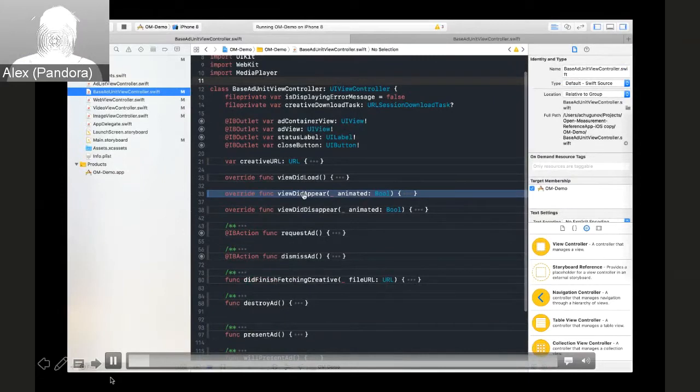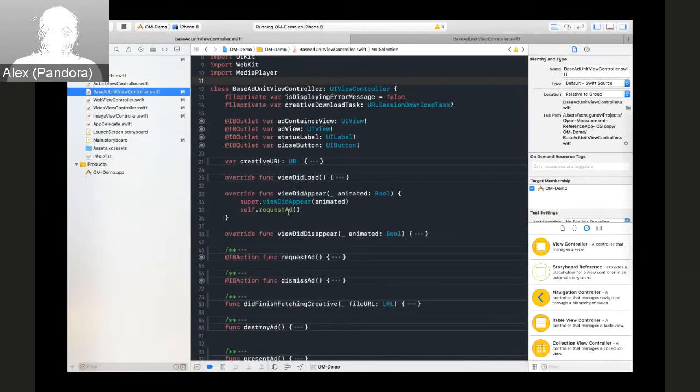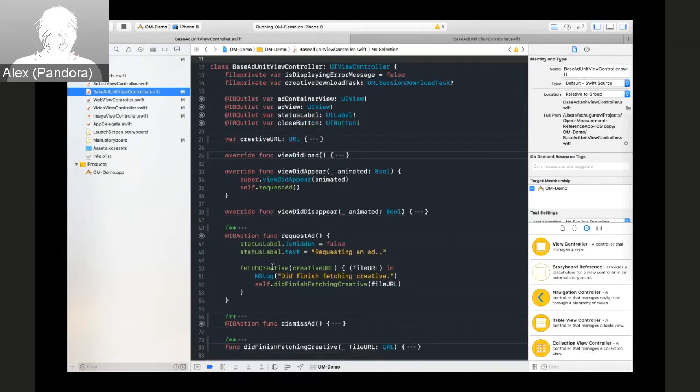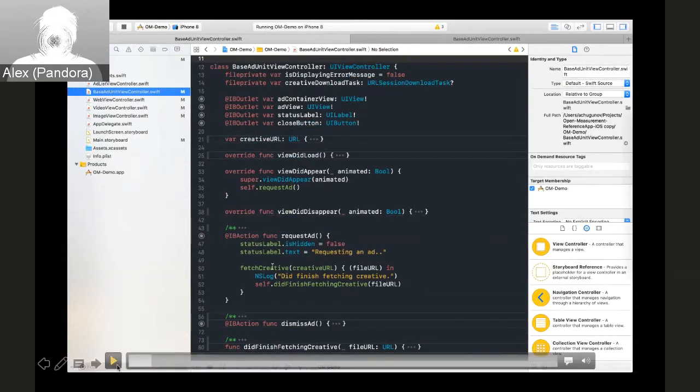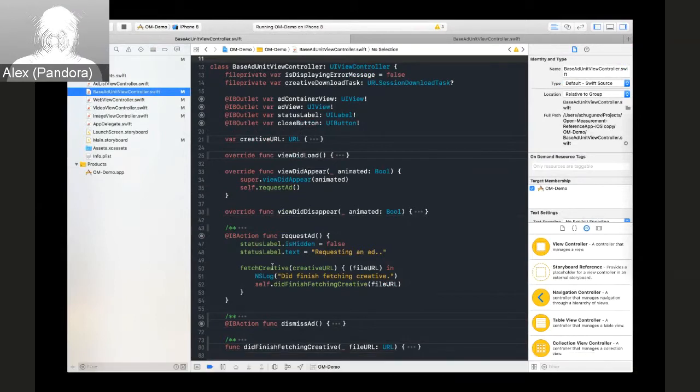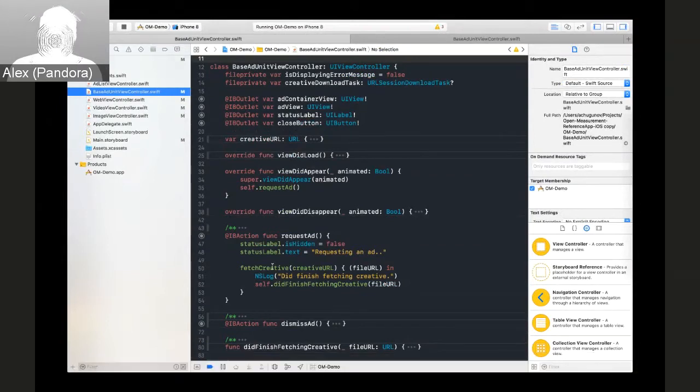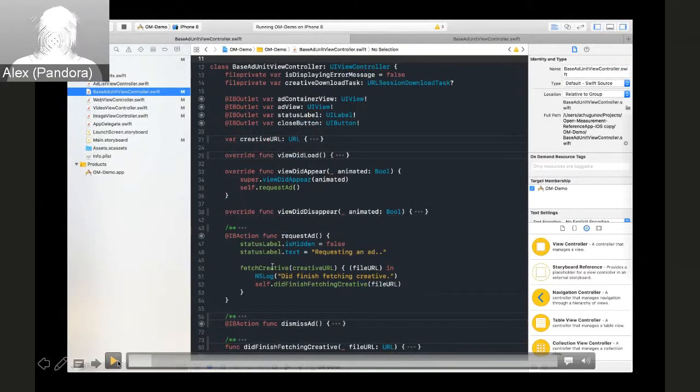We have three different view controllers, and let's pause here, Shelly. Yeah. So each placement has its own view controller, and we have a base class that each view controller inherits from. So let's take a look at the lifecycle of that view controller. Once the view controller is presented on screen, the request ad method is called, and it will initiate the fetch creative with the creative URL. And once that creative is loaded, it will respond with a did finish creative method, which is what subclasses will need to override in order to handle the ad display.